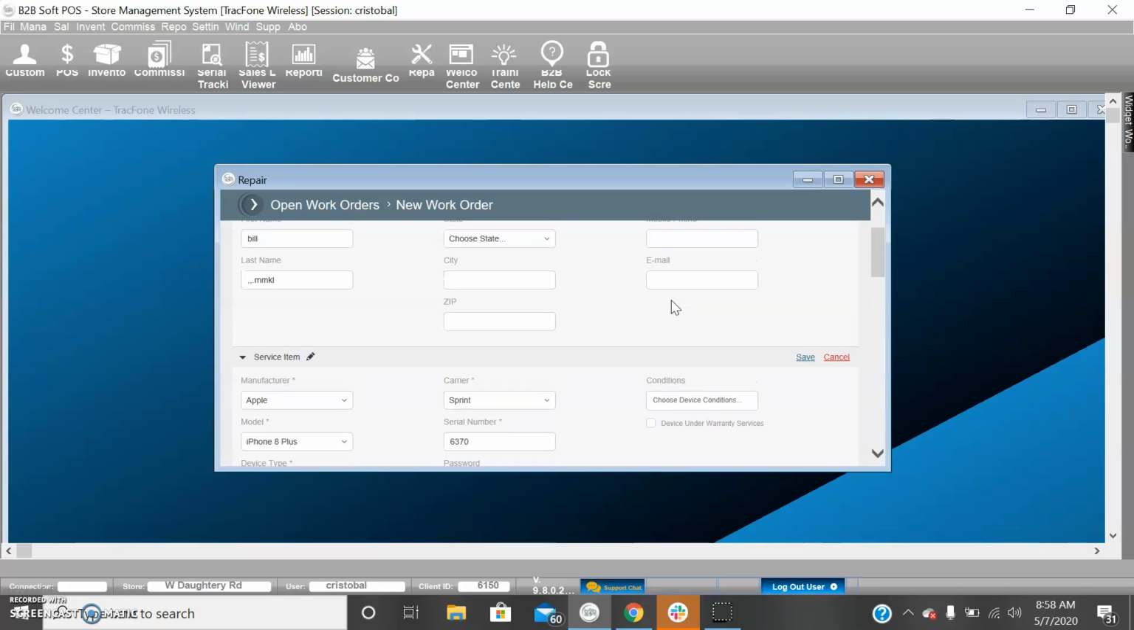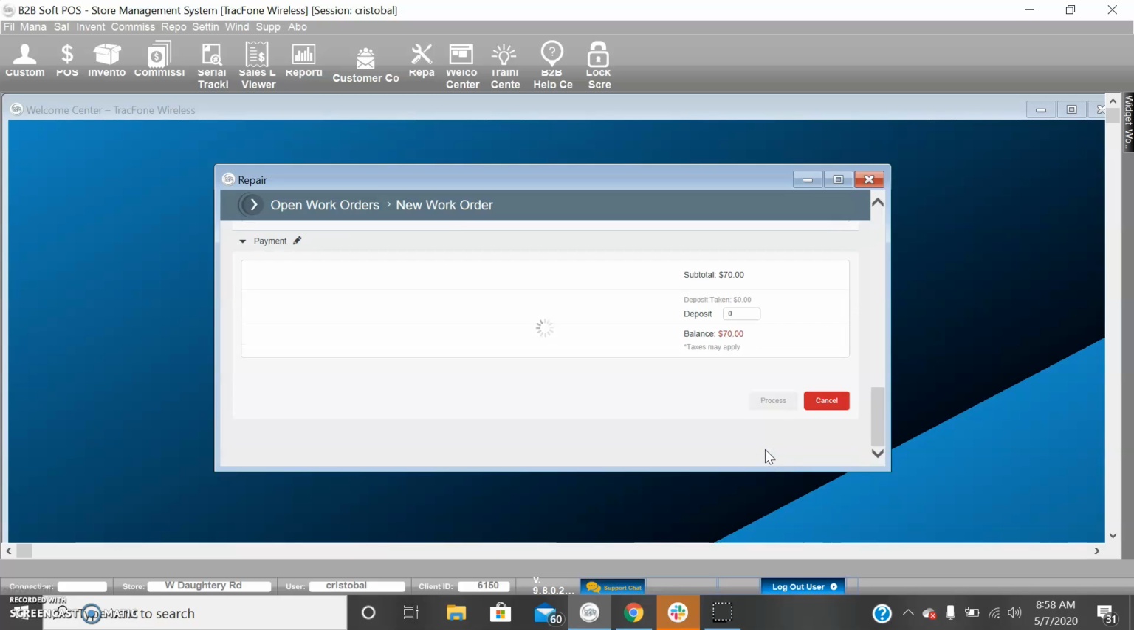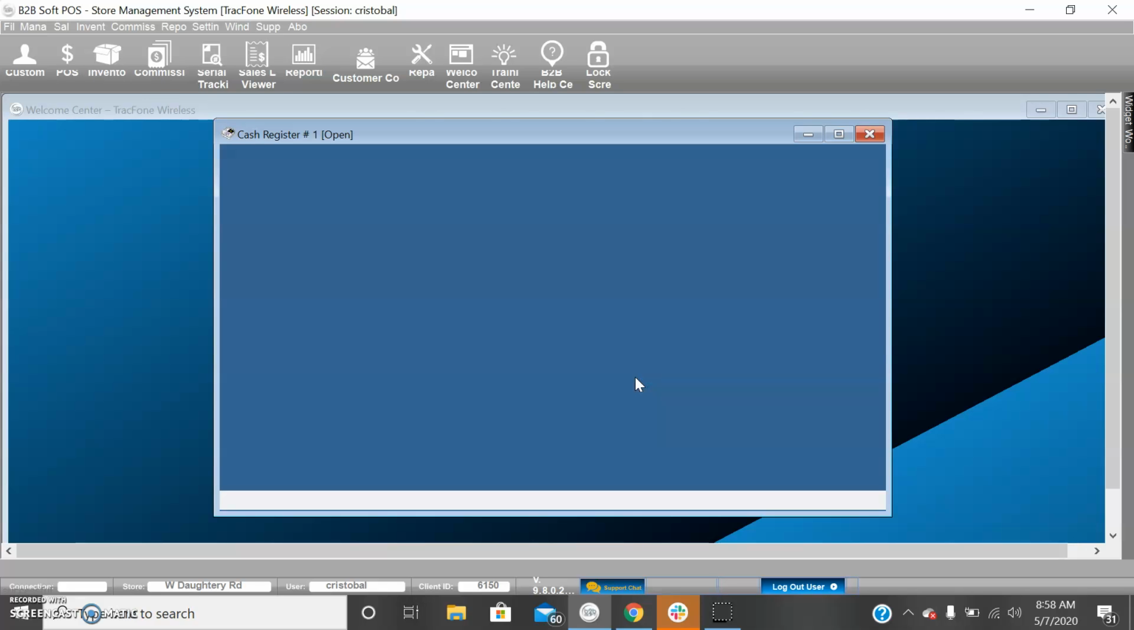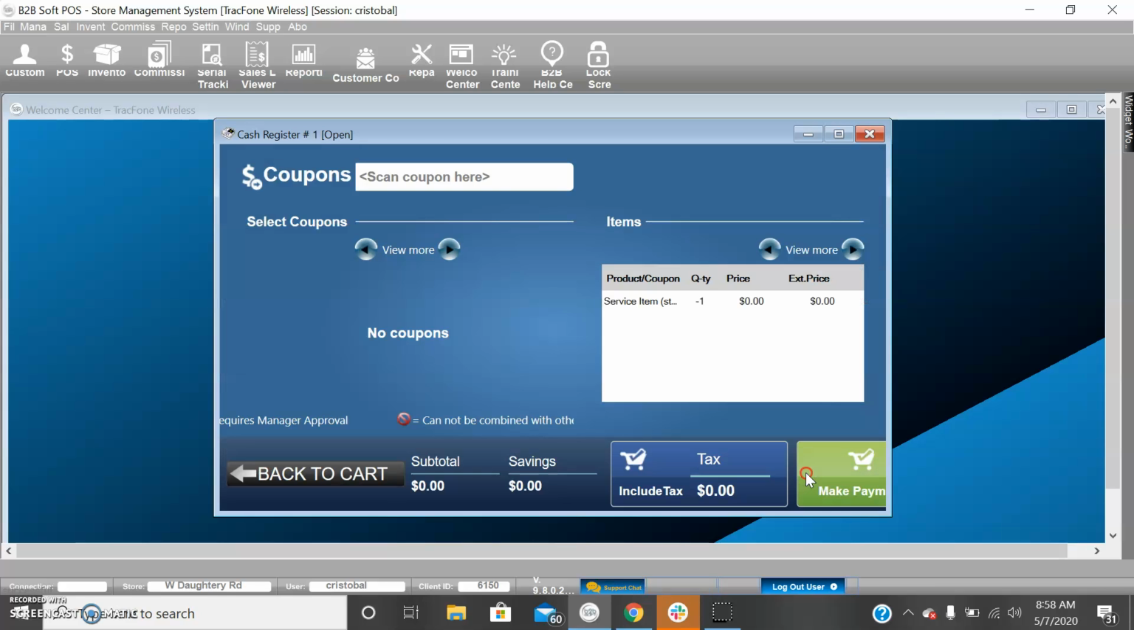Okay, now what we're going to do here is continue with the repair. We're going to go and process this. In order for us to actually do the repair and bring it through our system, we have to process it the first time. This way it saves in our system, and it's going to take us back to the original screen in a second.